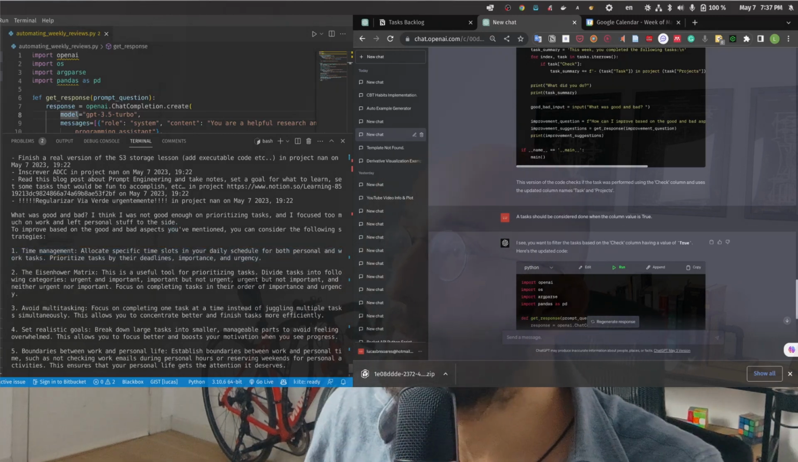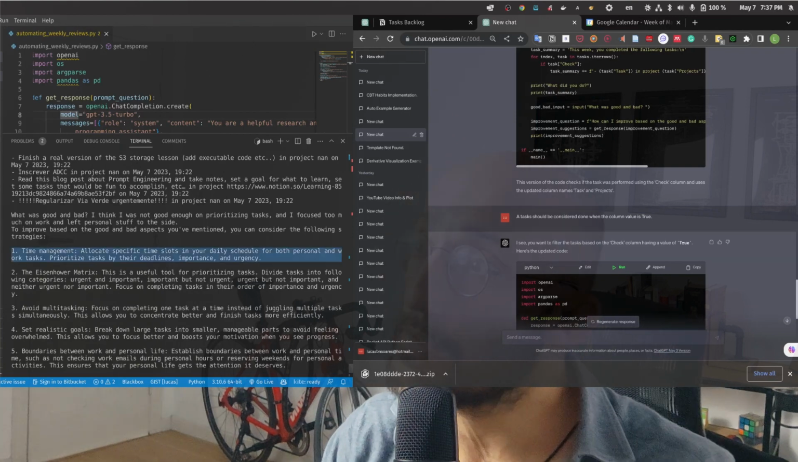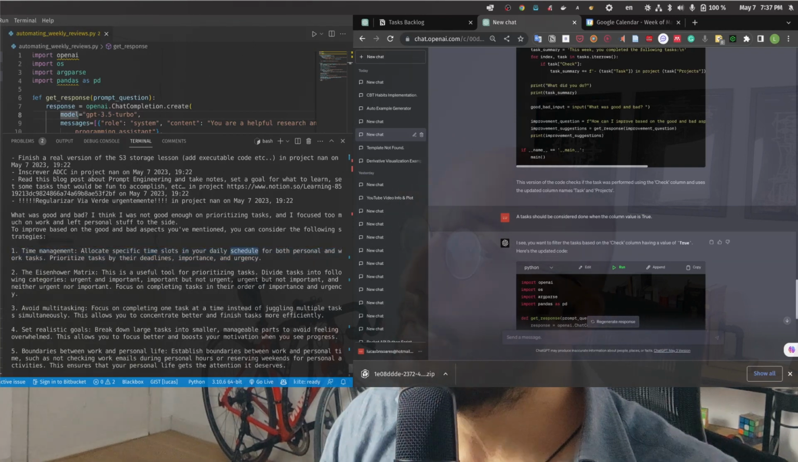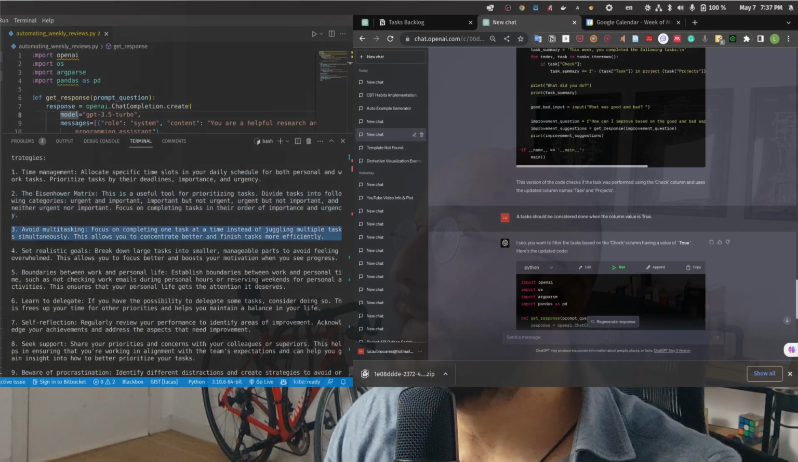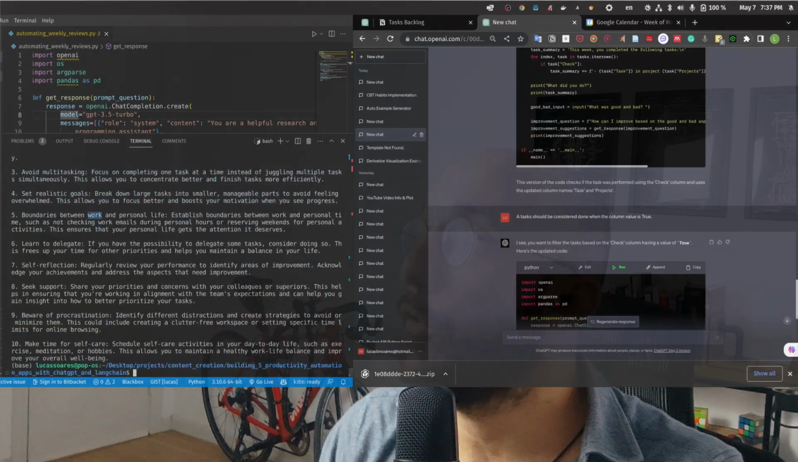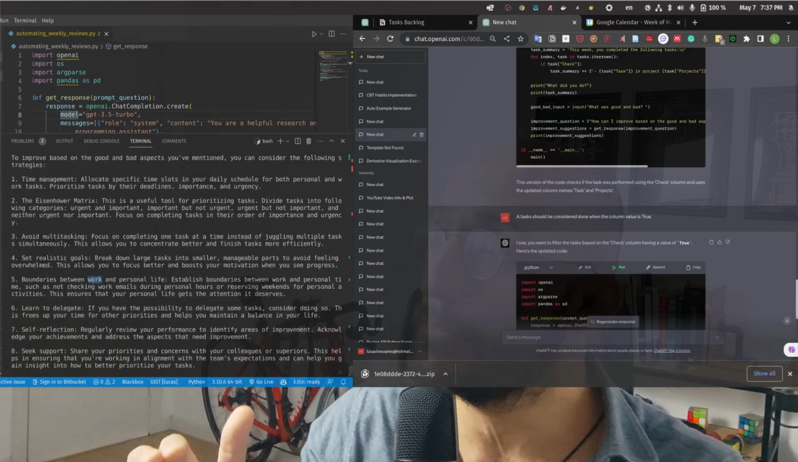to improve based on the good and bad aspects you've mentioned, you can consider the following strategies. Time management. Allocate specific time slots in your daily schedule for both personal and work tasks. Prioritize tasks by their deadlines, importance, and urgency. The Eisenhower matrix. Avoid multitasking. Set realistic goals, boundaries. Okay, so this is awesome.